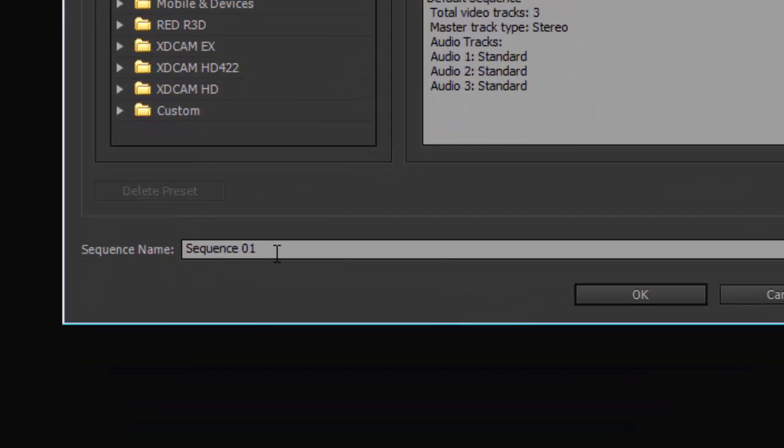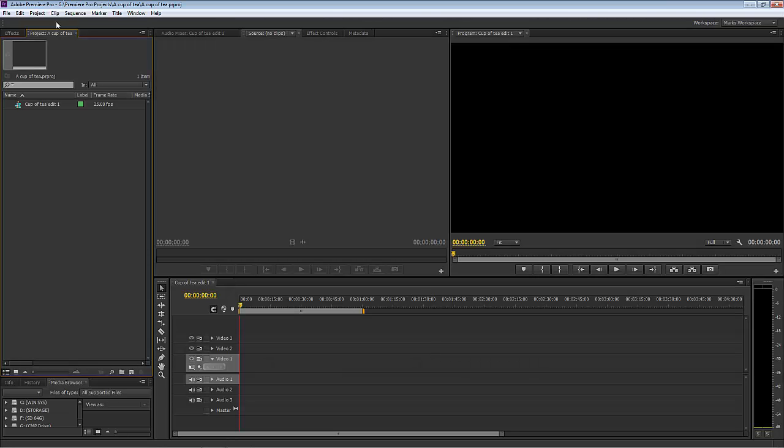What's important here is that you name your sequence. So again, I'm just going to call this cup of tea edit. I'm going to call it edit 1 because we might make multiple edits of this. Once that's done, I'm going to click OK, and it's going to create a sequence for us which perfectly fits the footage we're about to import. There we go, so we've set up a sequence using Premiere Pro which is going to match our footage.